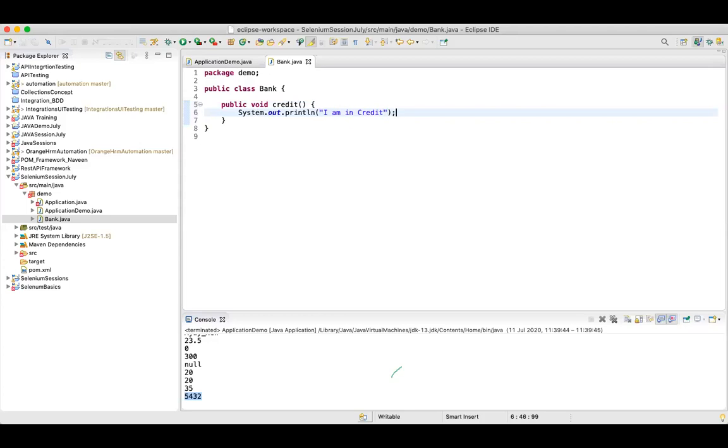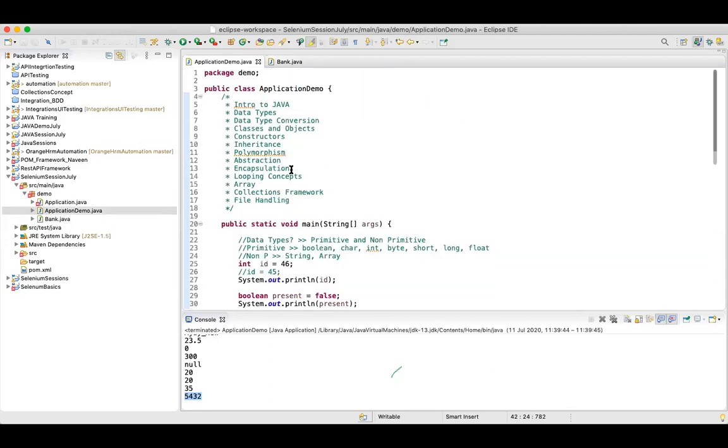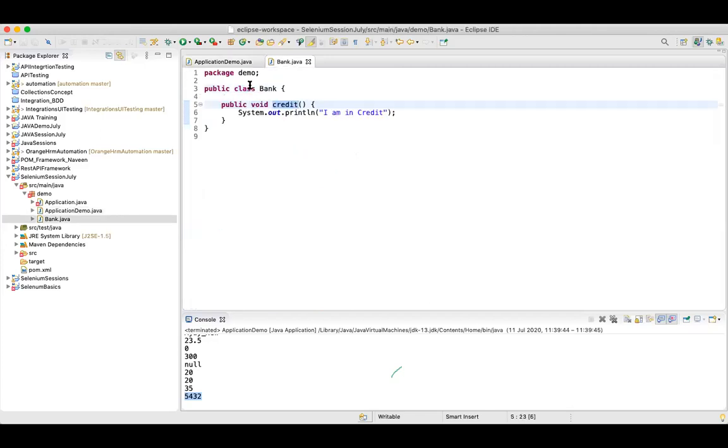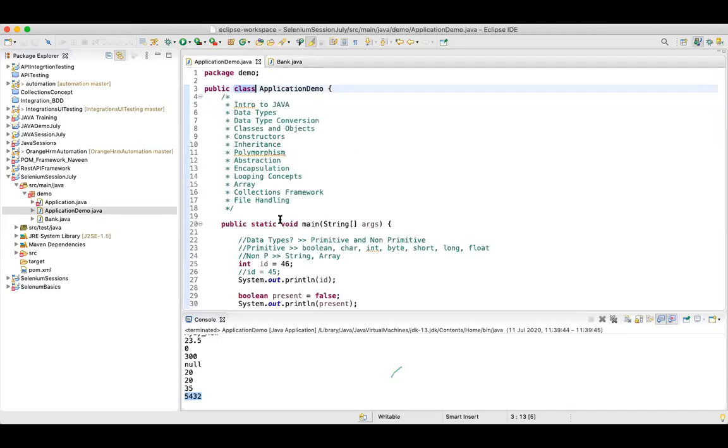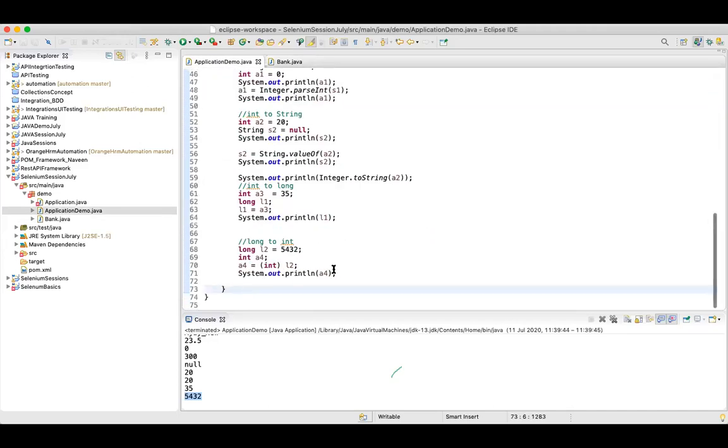And here I can say I'm in credits. Now guys, can you see there is no main method over here, right? So if I run this program, it will not execute because execution starts from the main method. Now if I want to access this method from this particular class, these are two different classes. This is one class and this is another class, bank.java. So can I access this method directly? Let's say I am trying to access that particular method.